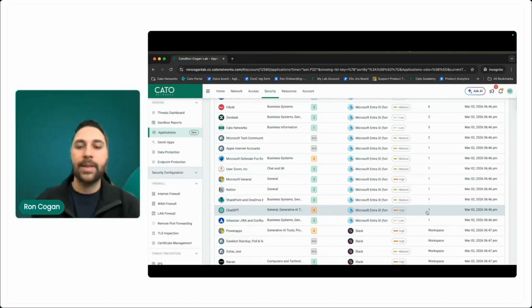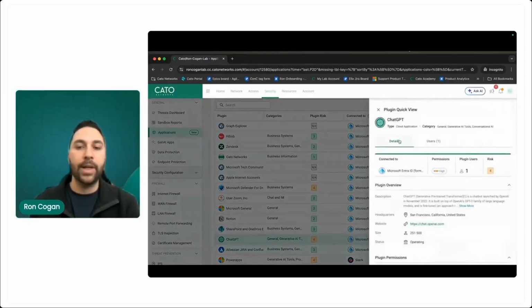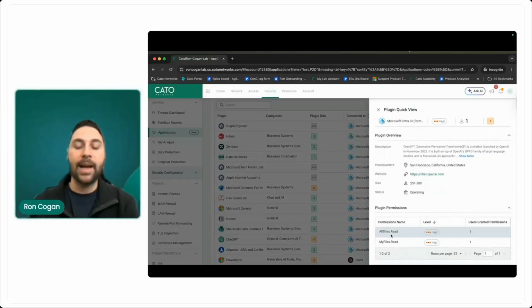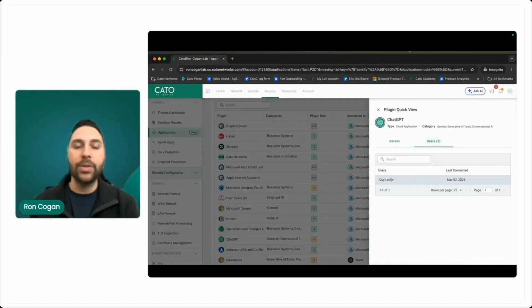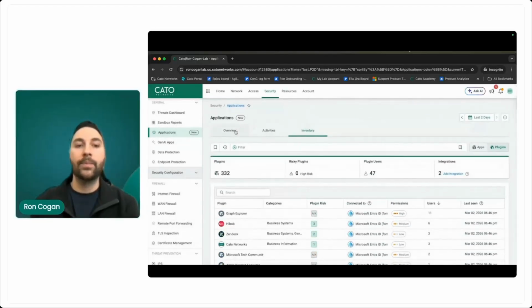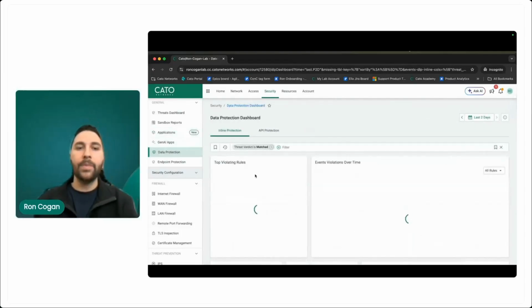In that case, we can see that someone has connected ChatGPT to the corporate Entra ID. As you can see here, ChatGPT is connected to Microsoft Entra ID with high permissions. This is exactly the list of permissions that were granted to ChatGPT, and this is the user. So again, this is another path to exfiltrate data. This is why those monitoring dashboards are important, to understand where my data is.